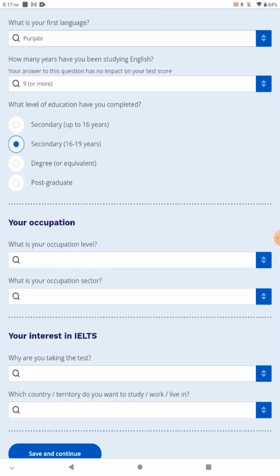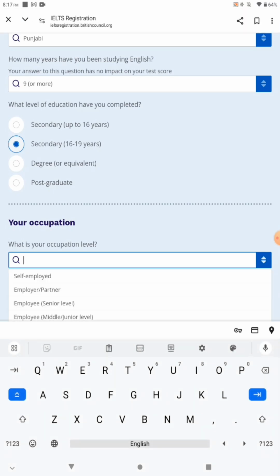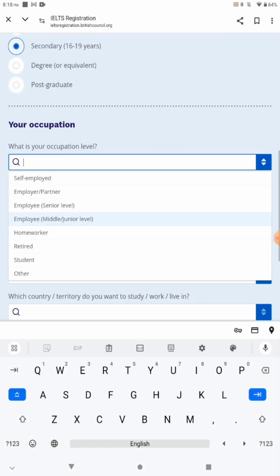Then you have to write what's your occupation. My occupation is teacher. Okay, there are some options. The number one is self-employed, employer or partner, employee senior level, employee middle junior level, home worker, retired, student or other. It's up to you which one is your occupation. You have to select. I am selecting self-employed.